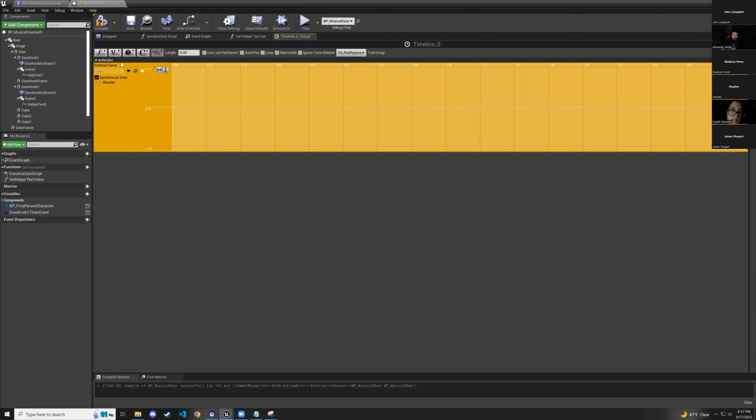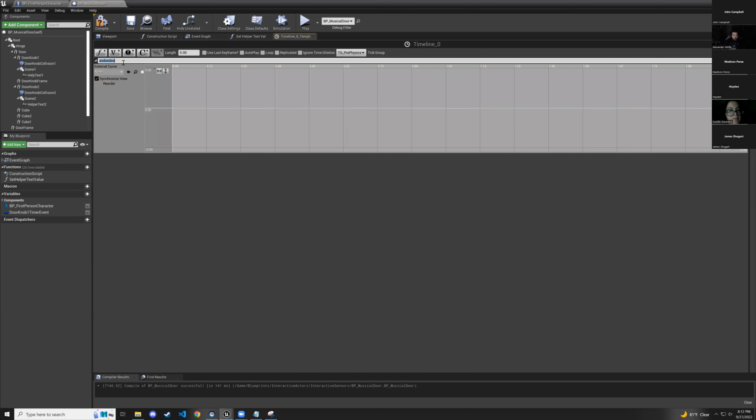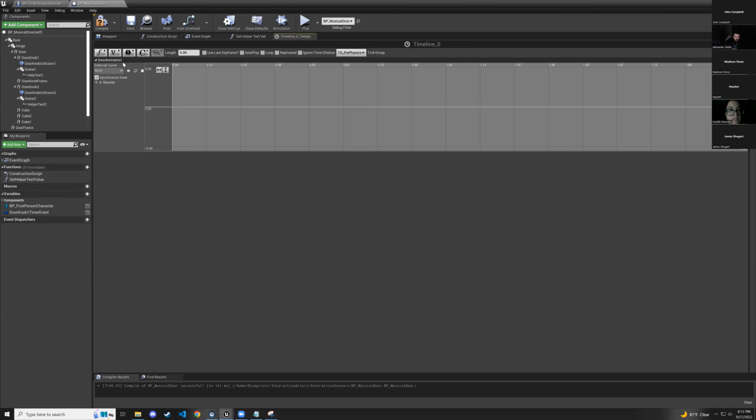So if your name is wrong right here, well, I'm in the timeline again. If your name is wrong, you can just right click and say rename, or you can press F2. And it's going to be door animation. And then what we're going to do is a float track. Is it a float track? Float track, yes. Okay, good. Good question.